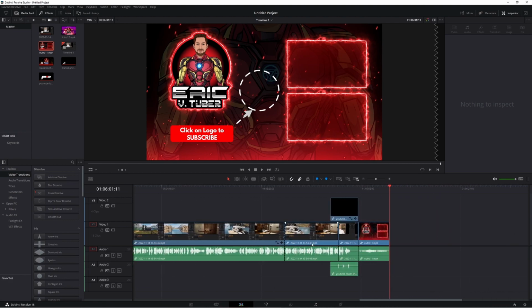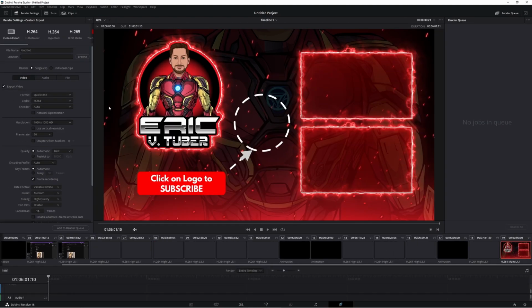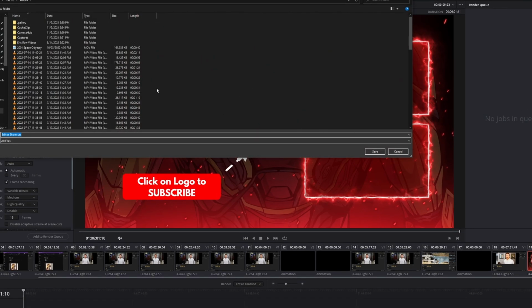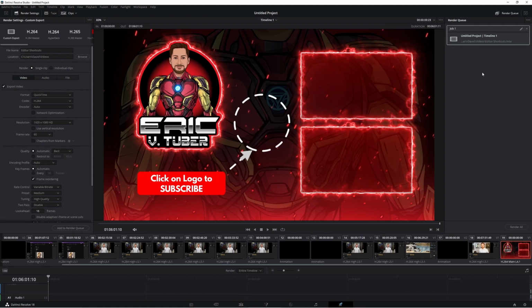And we're done. So now all I need to do for the rendering is click down here on the little rocket ship. That will take me to the render area. I'll give it a name, which we'll just call for now editor shortcuts. I'll add the render to the queue. Right there is fine. That's where it's going to save it. And then I click over here on render all.